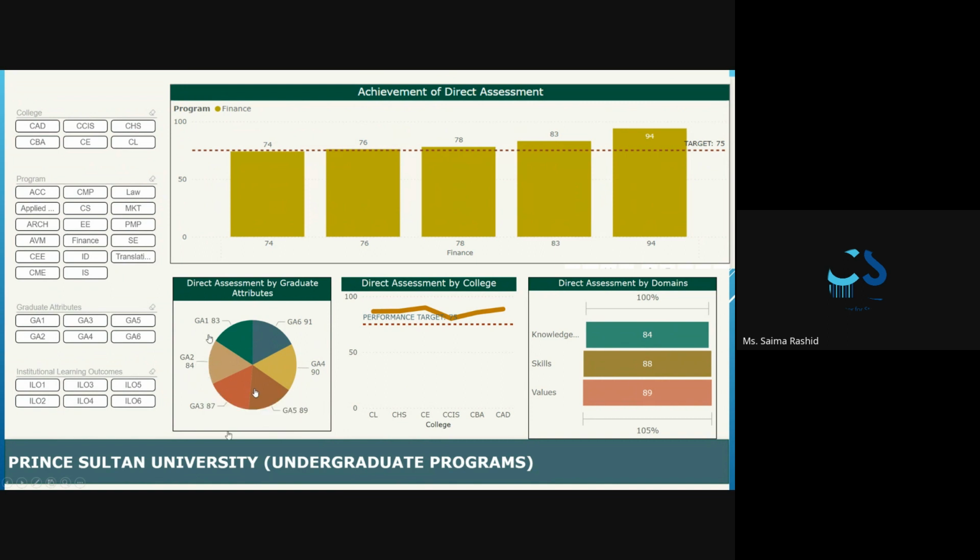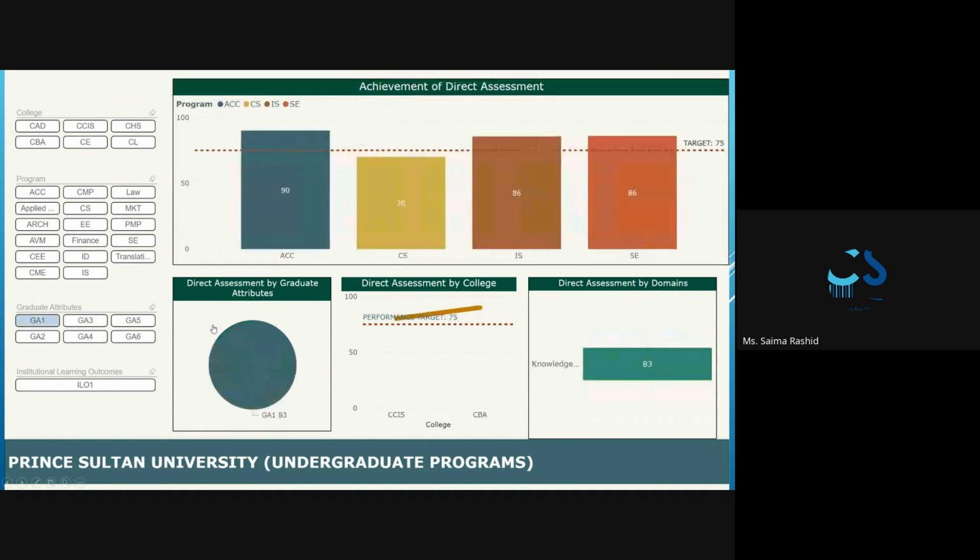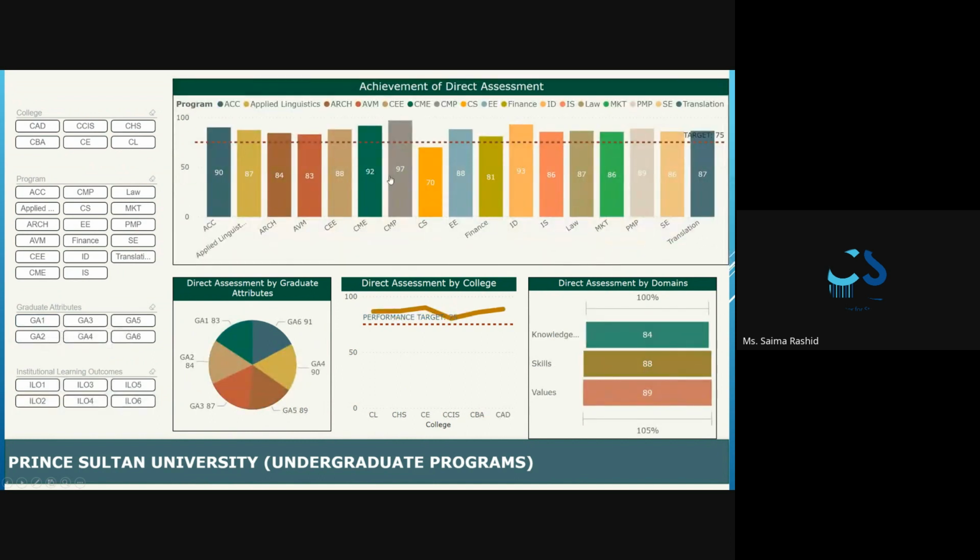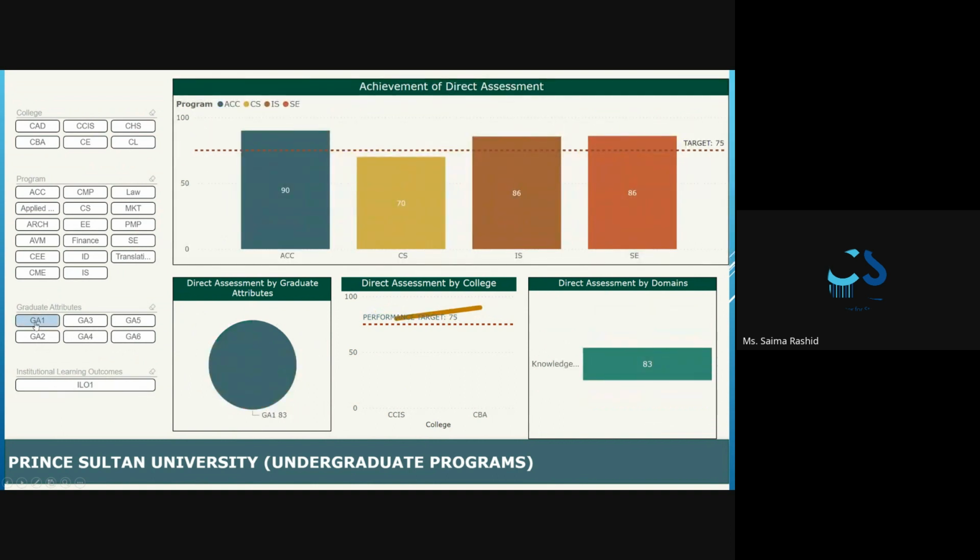And then we can further investigate if we want to see a particular graduate attribute or learning outcome, for example graduate attribute 1. For all the programs overall, we can see the accomplishment of GA1: 90% from accounting, 70% from CS, and 86% and 86% for SC and IS respectively. We have it also by domain, and you can see the contribution by percentage. This is for the undergrad program, by the way, and this is for direct assessment.